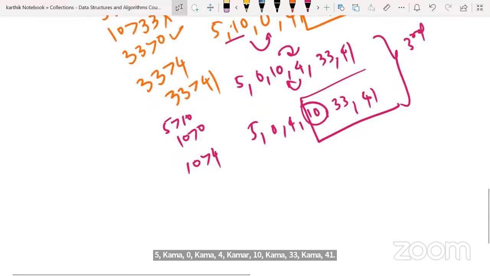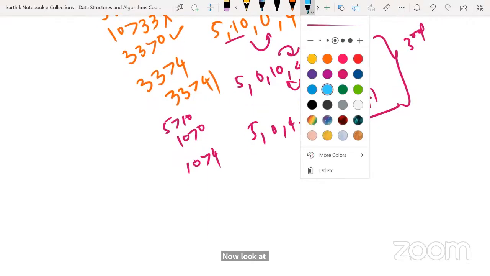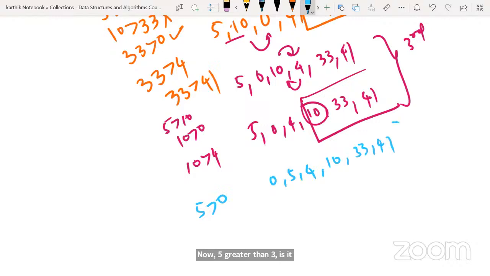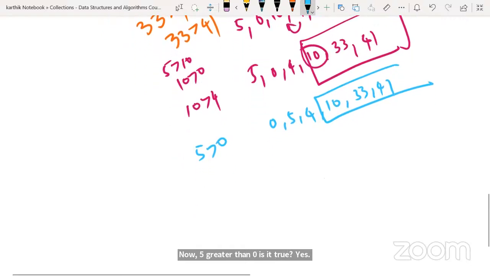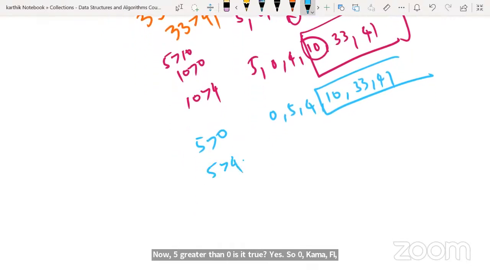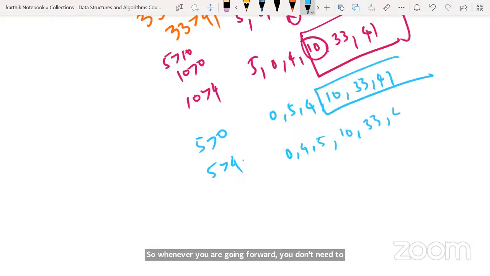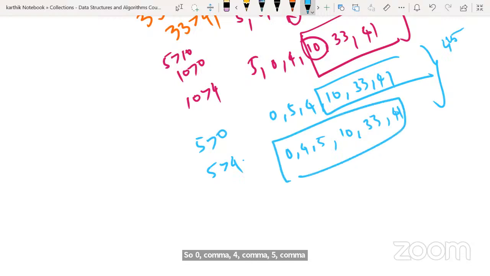Now next, let us take a different color. 5 greater than 0, is it true? Yes. So 0, 5, 4, 10, 33, 41. Going forward, you don't need to compare these three, correct? Now 5 greater than 4, yes. So 0, 4, 5, 10, 33, 41. This is the fourth iteration. Can you say my array is sorted? Yes. This is the beauty of bubble sort.